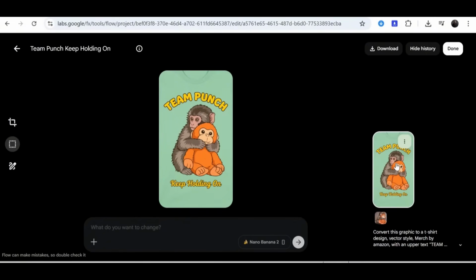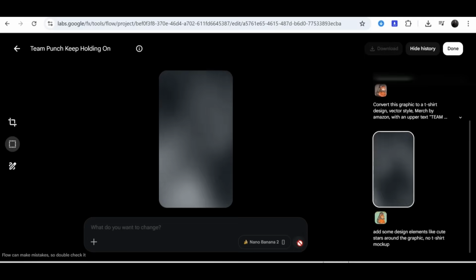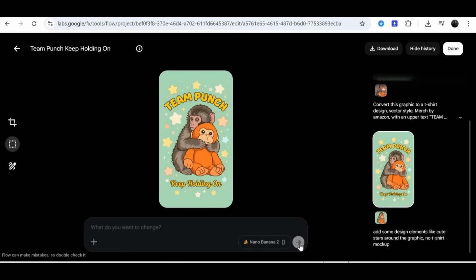Of course, this one here has a t-shirt mockup, so I'm going to ask it also to add some design elements like cute stars to this design specifically, because this is the one that I like out of the 4 generated designs. So add some design elements like cute stars around the graphic and no t-shirt mockup, and press on the generate button, and here is the result. It nicely added some colorful stars to the background of the design.